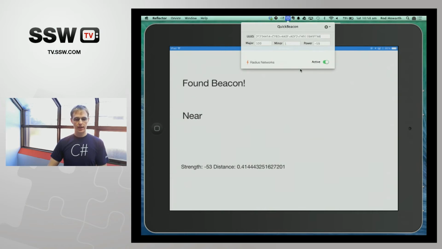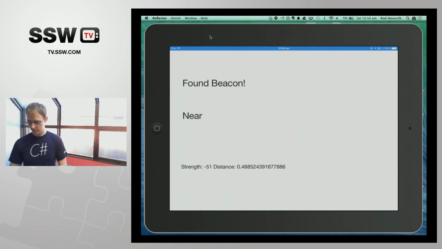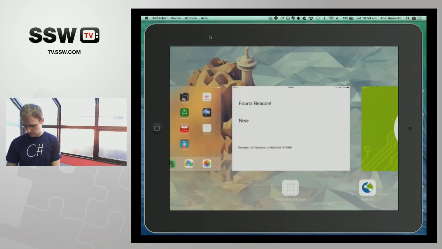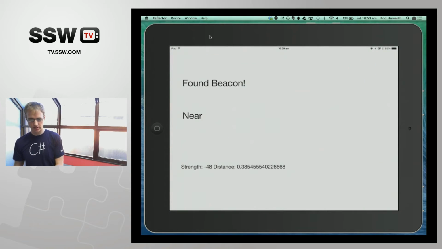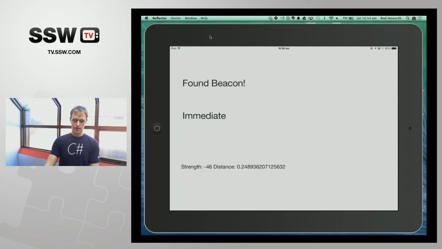So now my Mac is transmitting to my iPad. The iPad's found the beacon. It's saying that it's near. Now that I've got the beacon right there, it's immediate.